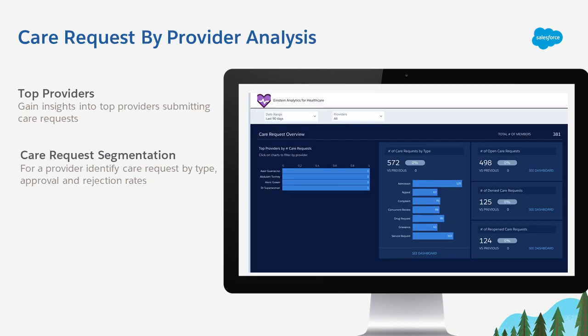Provider care request analysis gives utilization managers visibility into the care request volume by providers. They can gain insights into providers that are the top submitters of care requests, different care requests submitted by them, and the open denial and rejection rates for these providers.